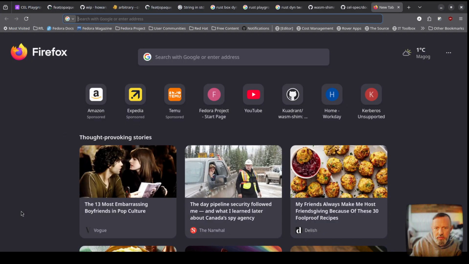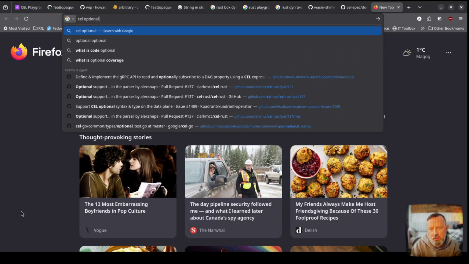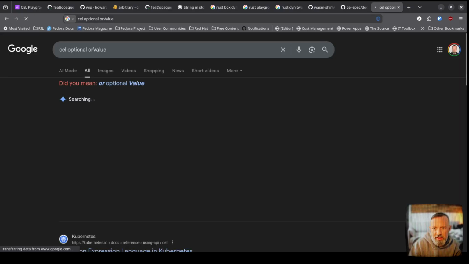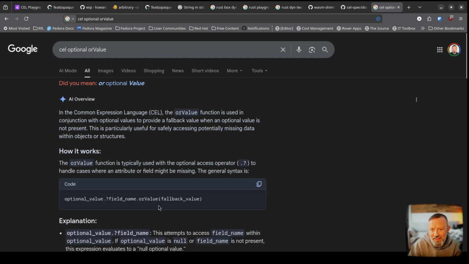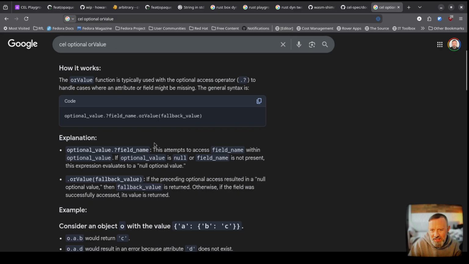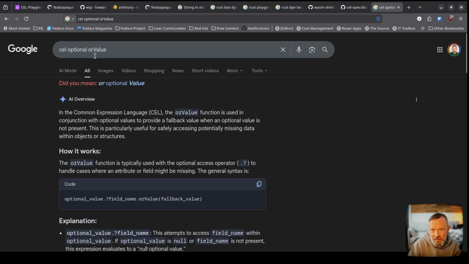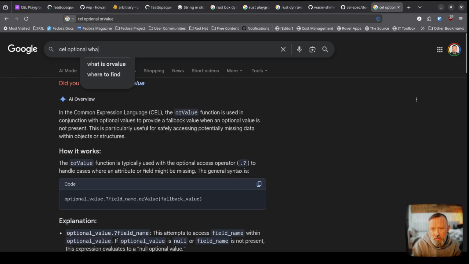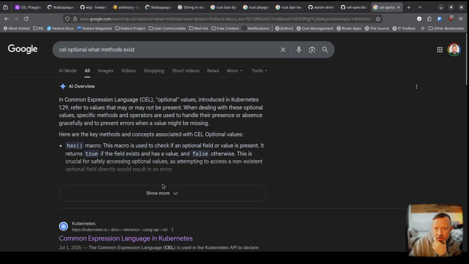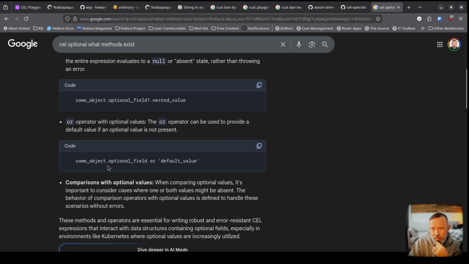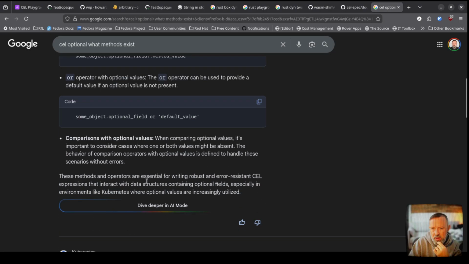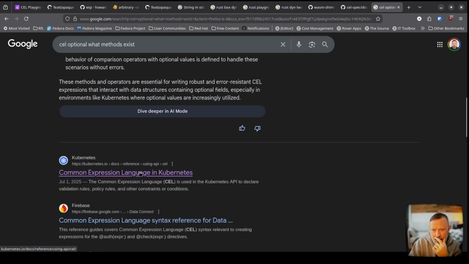If we go back to a browser and we go CEL optional or value. How did I know that or value even existed? Explanation, optional value, right? No, I know all that. I want to know. Oh, let's ask. CEL optional, what methods exist? Yeah, that's a really weird question to ask, but anyways. Has, yeah, we know that. We want that one. Yeah, that doesn't explain it.